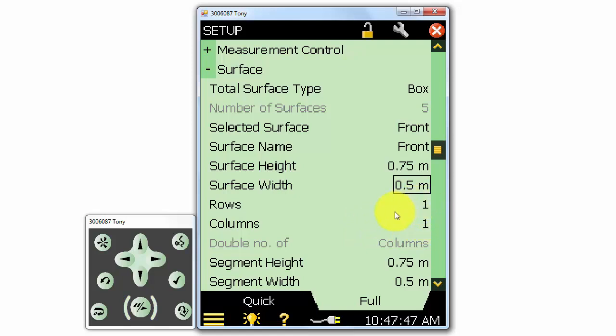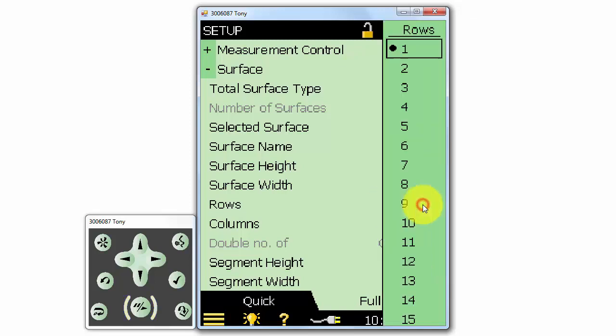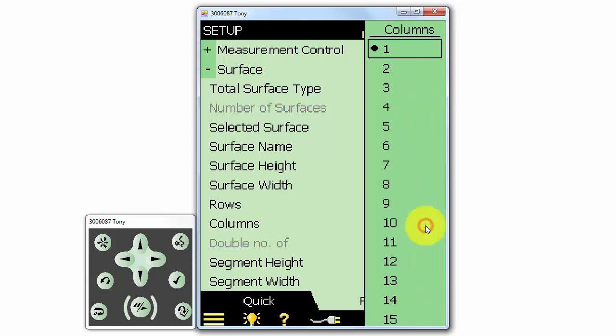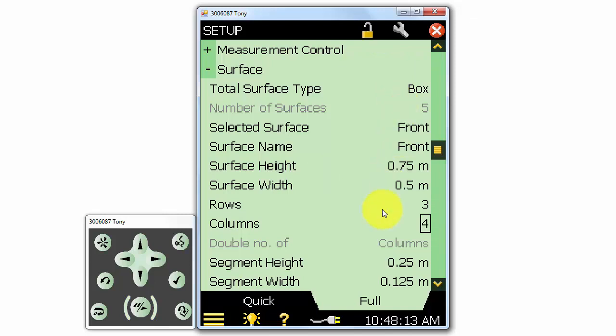We can select a number of rows and columns for each surface in order to subdivide the measurement. Most standards only require one segment per side, but if we want to make a noise map, we'll need to select multiple rows and columns, and I'll do that for the front. You should select at least 3 rows and 3 columns for sound mapping. If you select more segments, your measurement will take longer, but you'll achieve better spatial resolution on the noise map.